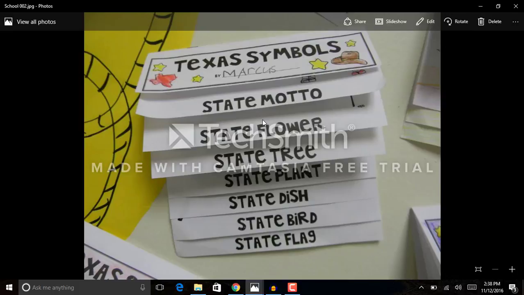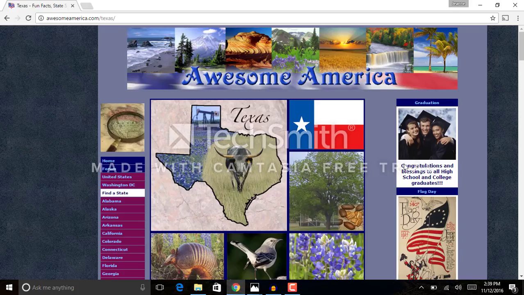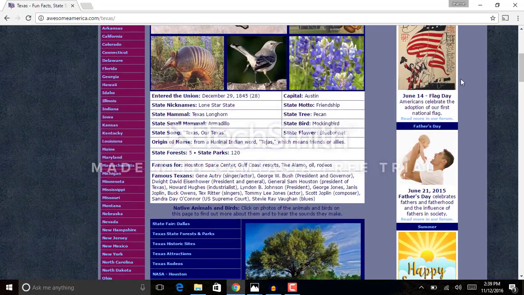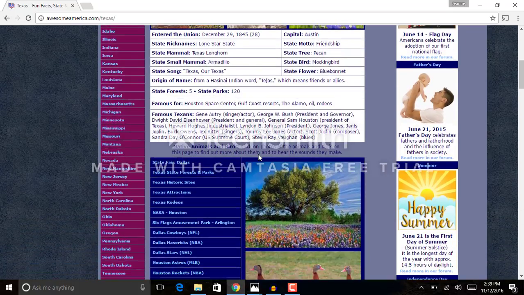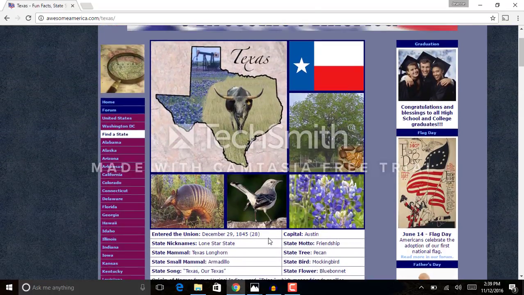To get all of the information for your next state foldable, we're going to go to awesomeamerica.com. I chose Texas so that I wouldn't ruin anybody else's cool surprises. It's going to give you all this cool information like our capital, our motto, our tree, the bird, the flower, and then our song, mammal, big mammal, origin, and all that good stuff. That's the first thing we're going to do in class, our foldable.